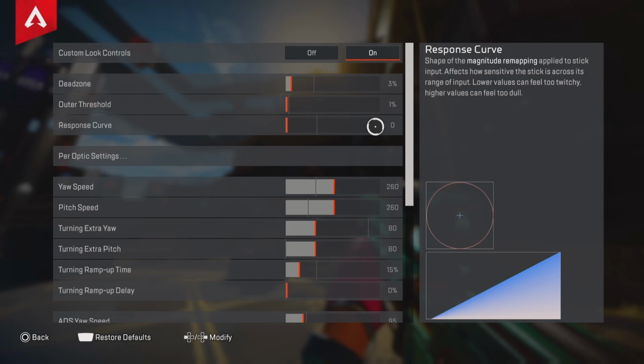Now 0, which is linear, is our ramp. It's 1 to 1. So if I move my stick 50%, I'll be at exactly 50% of my max speed. So if my max is 260, if I move it 50%, I want to be at 130. If it was 500, 250, etc. Now all the others are exponential curves. So for example, something like classic 10, if I move it at the same 50%, I'm going to be at maybe 30% of my max speed.